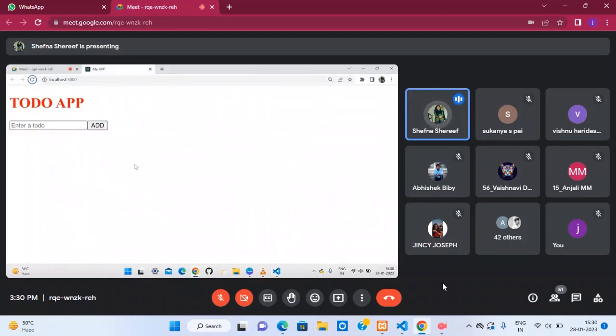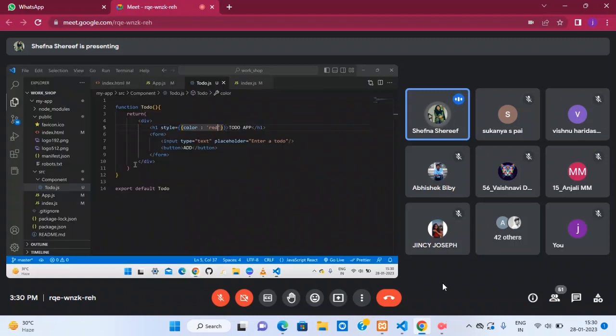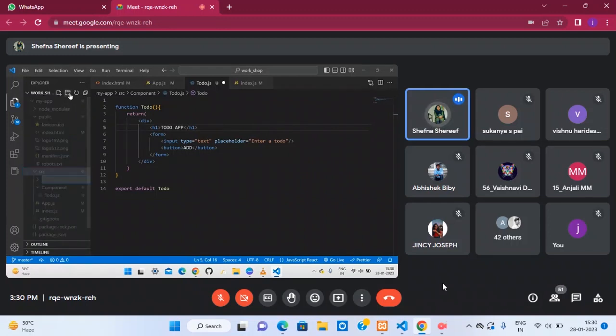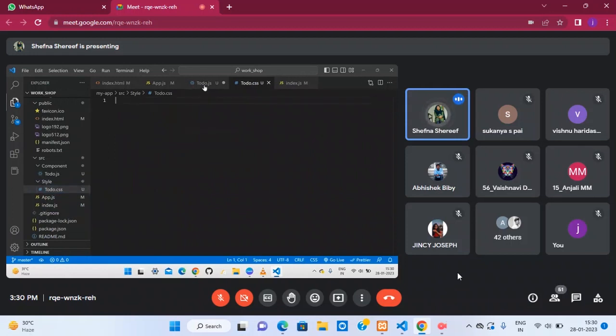And also we can use the external styling. So in the SRC folder, I just create a folder style. Then in the style folder, create a file todo.css, to style the todo.js file. Okay, so todo.css is like the CSS file.